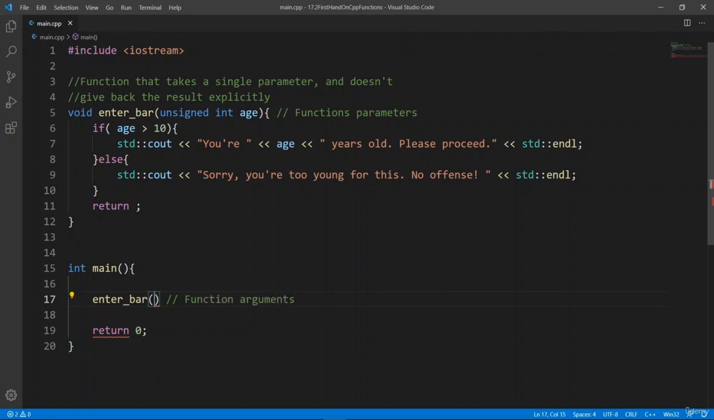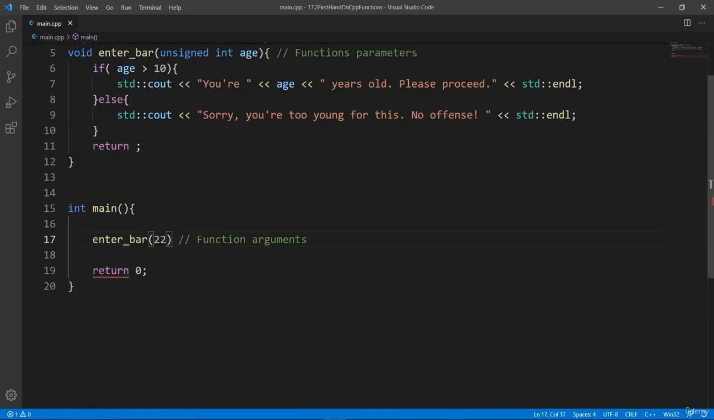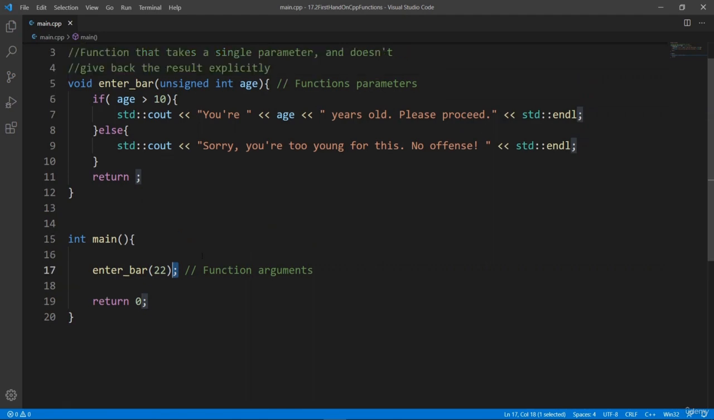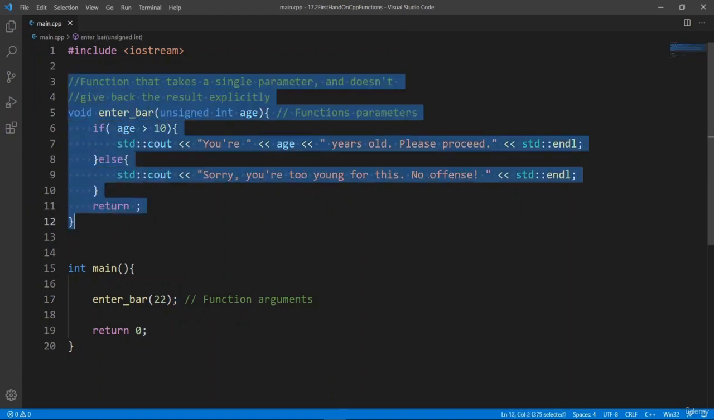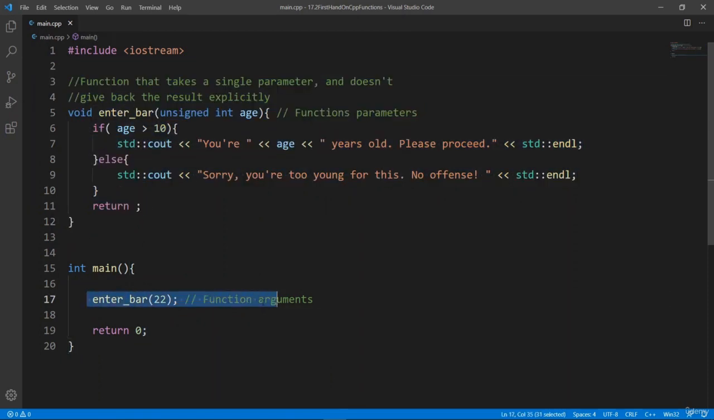And now we need to pass in some age to this function, and let's say 22. And if we do that, this is going to be a valid C++ program. Notice that we have this squiggly line. It is because we forgot a semicolon here, because C++ requires to have a semicolon after each statement. And now we have a valid C++ program that is declaring a function and calling a function down here in main.